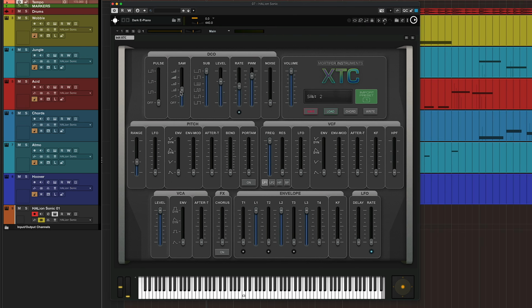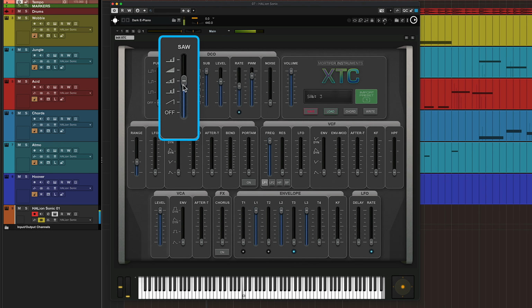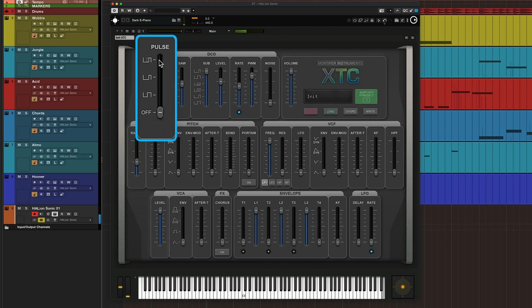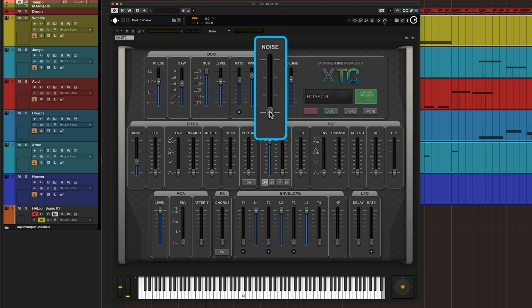So as you can see, you can get so many different sounds just out of these waveforms. So let's create a sound very quickly. I'm going to bring up this waveform and then, of course, my pulse. We have a noise generator as well.